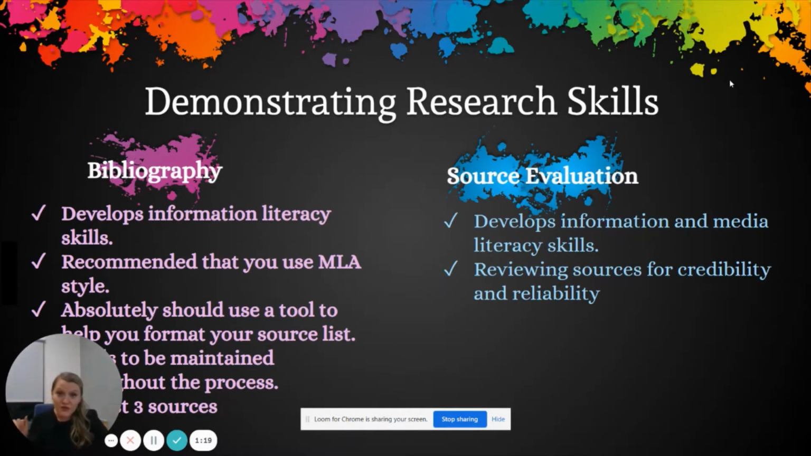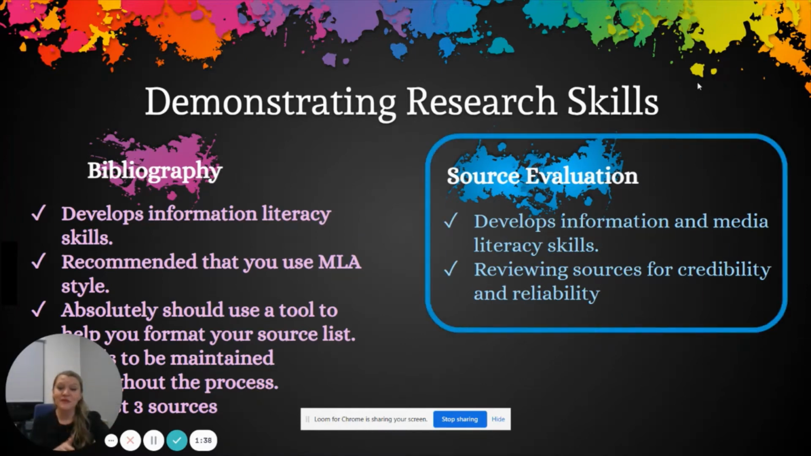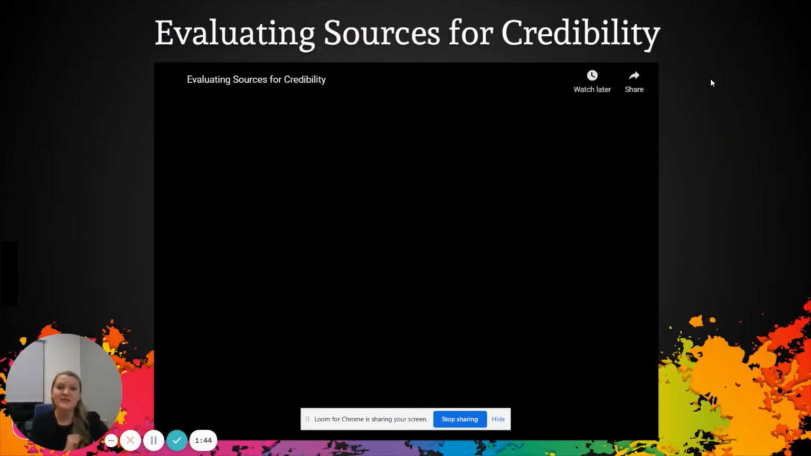So our goal with research skills is that we're going to write a bibliography. So we want to correctly cite using MLA all the sources that you use for your personal project. And then we want to talk a little bit about source evaluation. And so we want to make sure the sources we are using, we're thinking about credibility and reliability. So we're really today focusing here first on this source evaluation. And we're going to start with a short video.